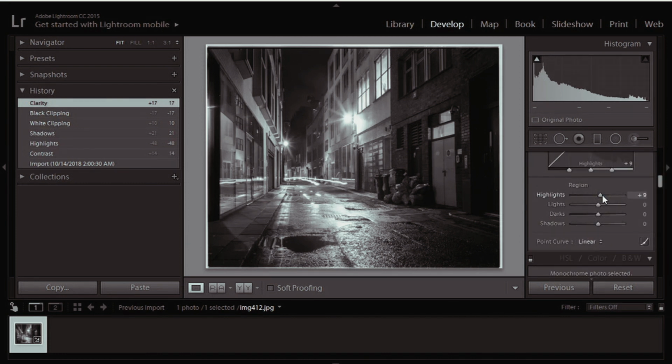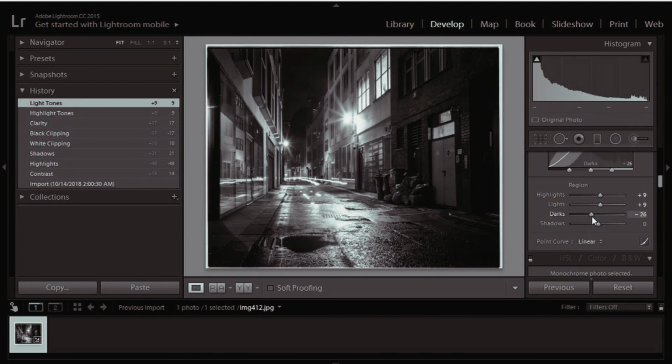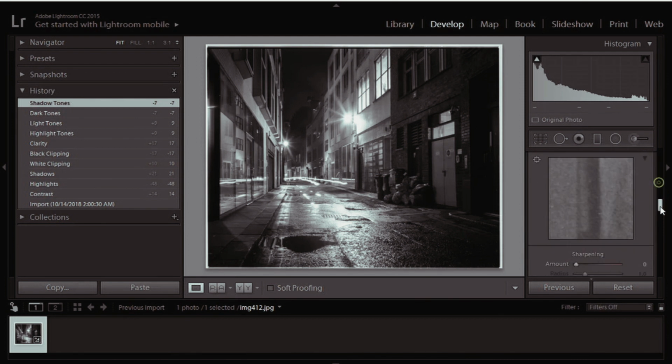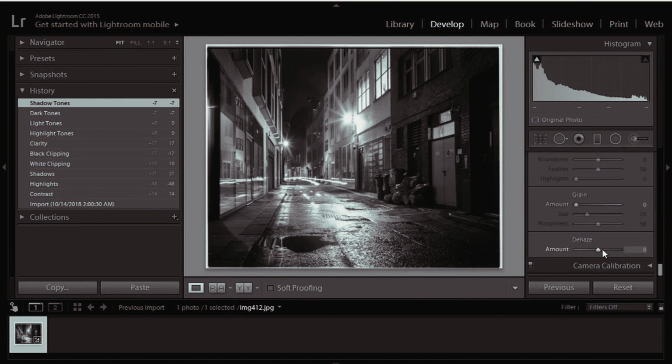And then I'll do a highlight and lights adjustment. I'll bring those back up. And then bring the darks down a little bit. And then the shadows, I'll just also either bring down slightly or increase slightly. It depends on the image, really. In this case, it was just decrease slightly. Dehaze I'll always set to 10.